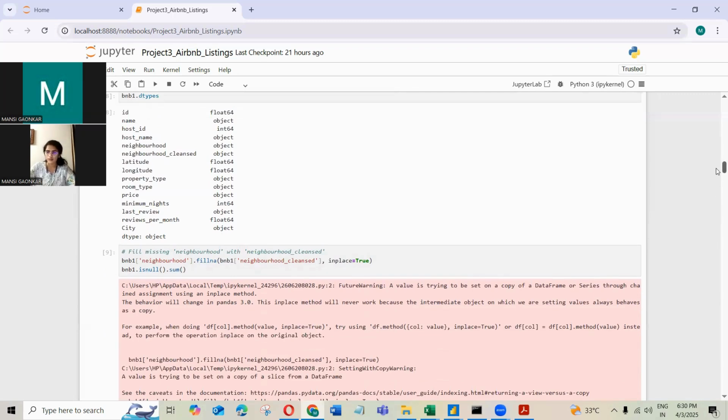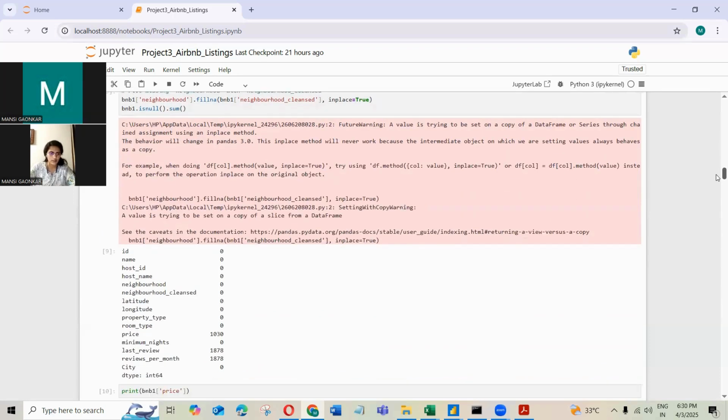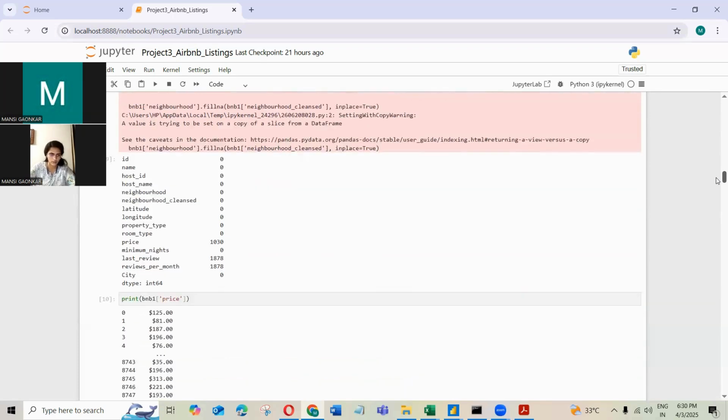Now I will first fill the missing neighborhood values with the neighborhood cleansed column. As you can see, BNB1 neighborhood dot fillna, that is, the null values are filled with BNB1 neighborhood cleansed. Checking the sum, you can see that the neighborhood null values have been cleaned out and there are no null values present in it.